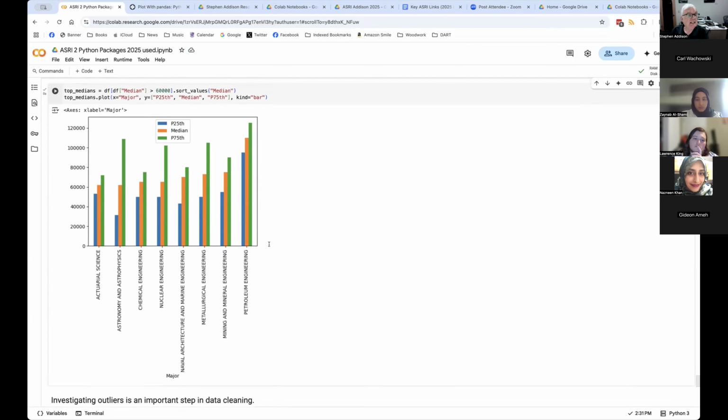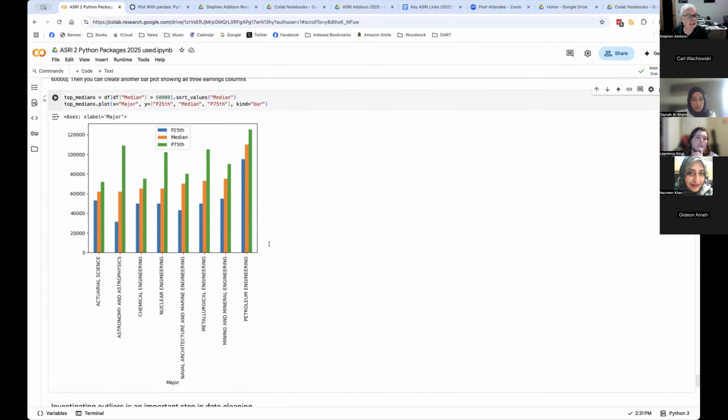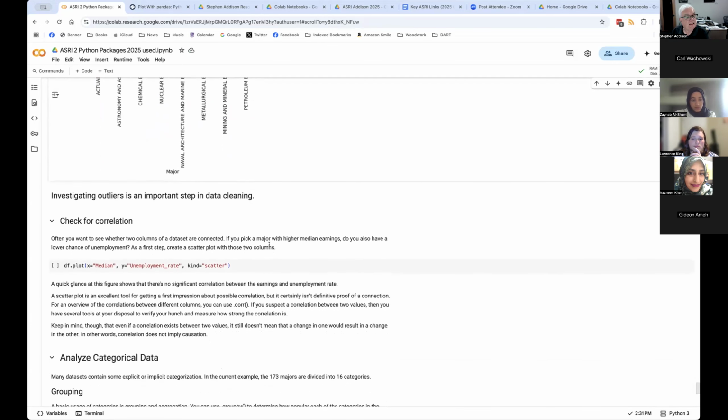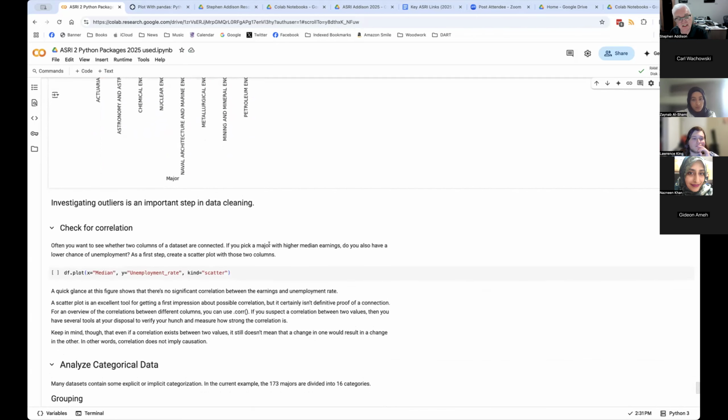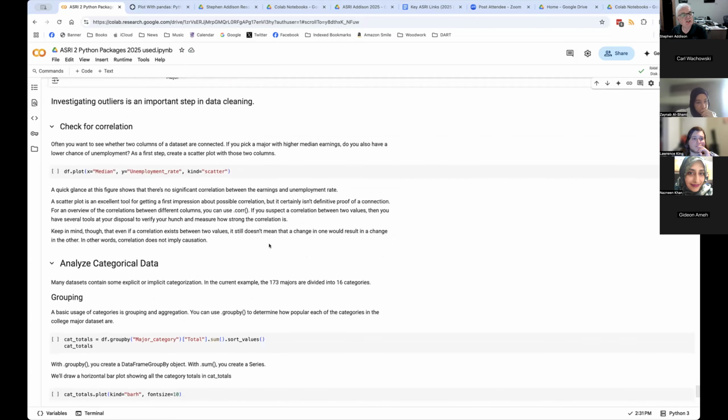So anyway, that shows you some of those majors. So investigating outliers is important. Something else that is important is looking for correlations between columns. And so what I'm going to do here is I'm going to do a plot of my data frame, and I'm going to look for correlations between median salary and unemployment rate.